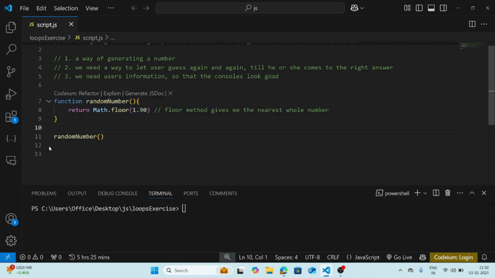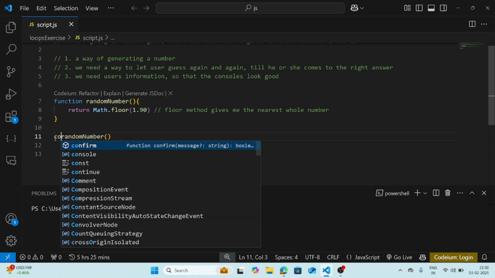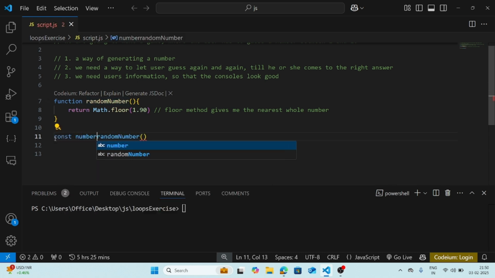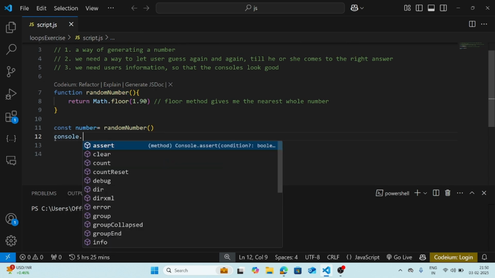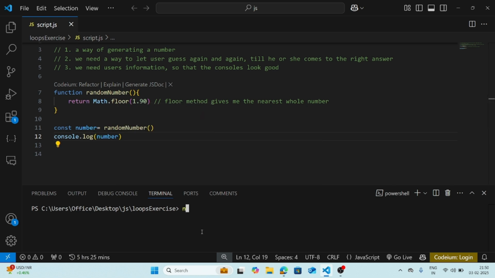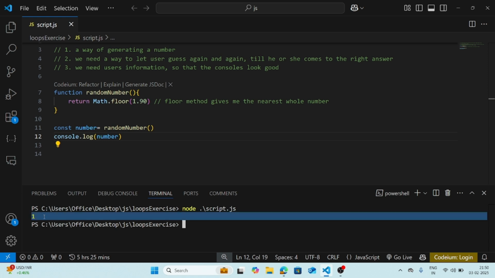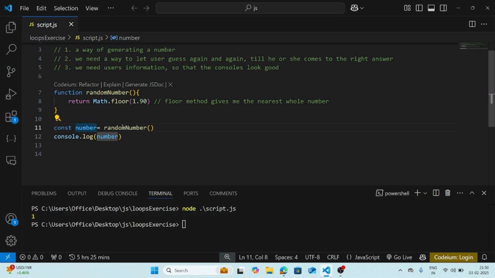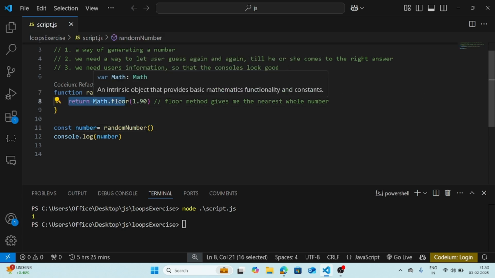Okay, so let me call this function and store it in a variable, number. Then what I'm going to do is console.log number. Now let's go into terminal and run this. So you can see here it is printed 1. Why? Because now this function has been called, and it runs returning the value generated by this.